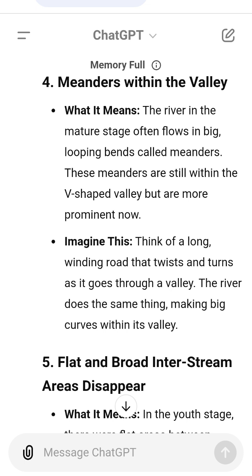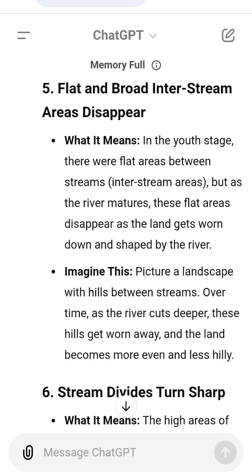6. Stream divides turn sharp. What it means. The high areas of land between streams, known as stream divides, become sharper and more defined in the mature stage. Imagine this. Think of a knife edge becoming sharper. The ridges or divides between streams become sharper like this knife edge as the river shapes the land more.